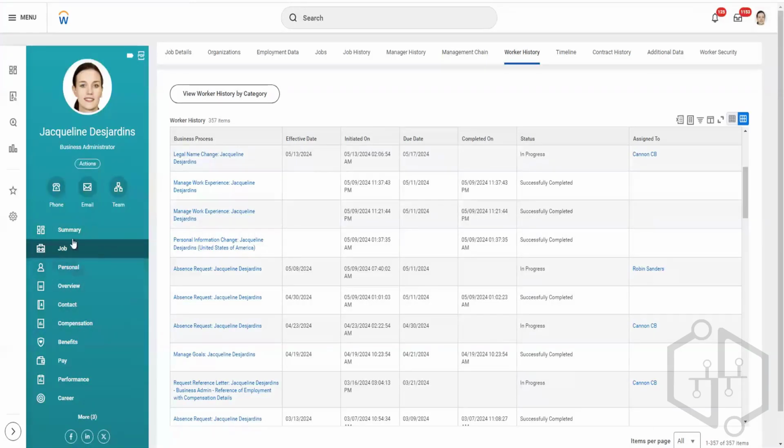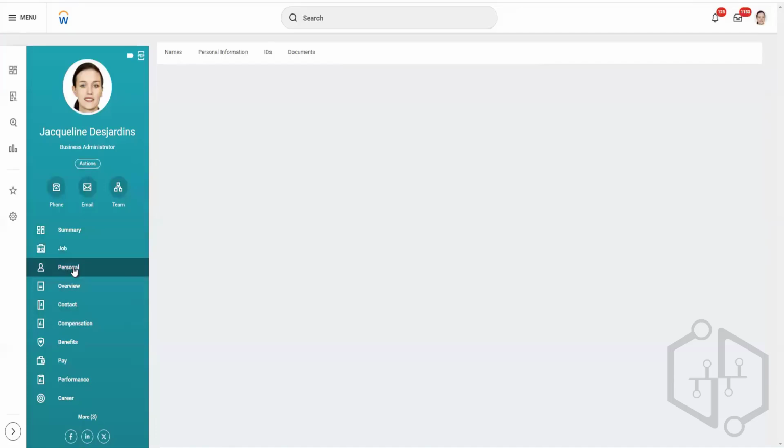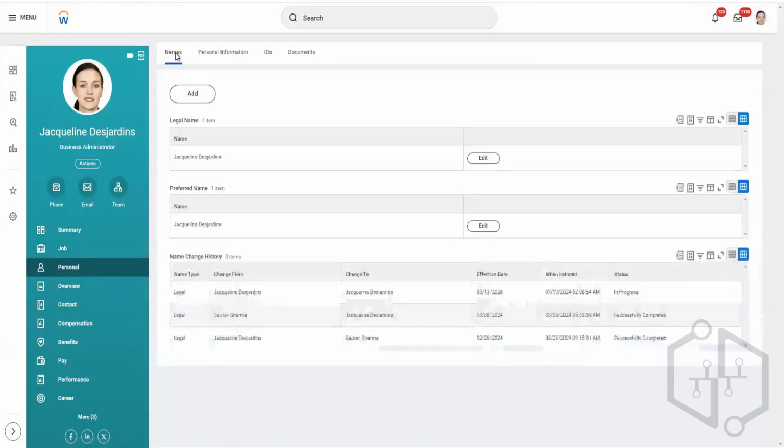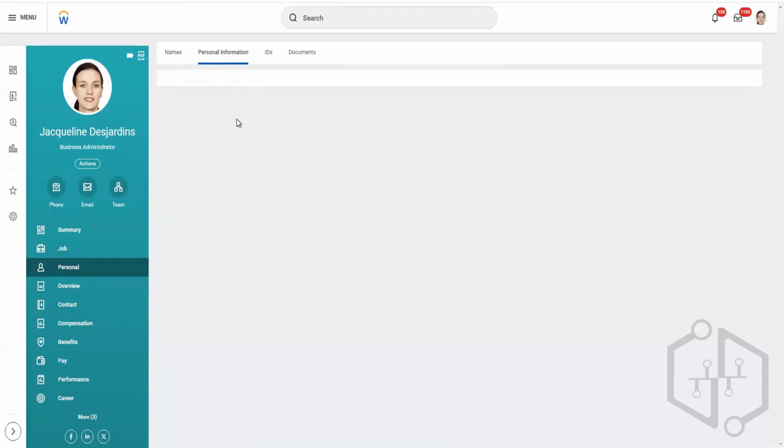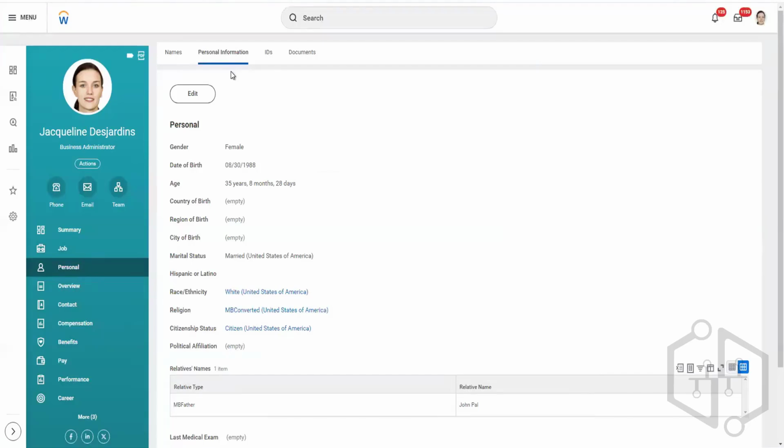Now, next is personal. If you want to see your personal details, you can just click on personal. If you want to see name details, just click on names. You will be able to see your legal name and your preferred name. Then, in personal information, you can see gender information and date of birth information.